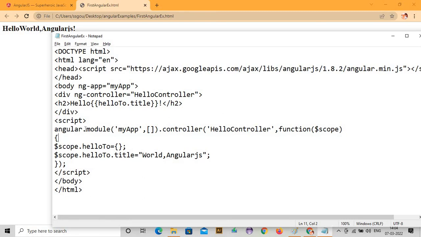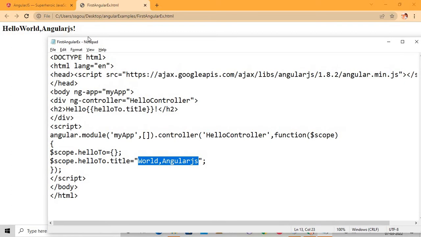First I need to create a module, and from that module I need to create a controller. This is the syntax: angular.module, module name, then comma, dependencies, dot controller, controller name, followed by a function having the parameter $scope. Then $scope.hello2 title. This is the actual variable we need to access here. Then I have initialized the value, Hello all AngularJS, that we are able to view here.